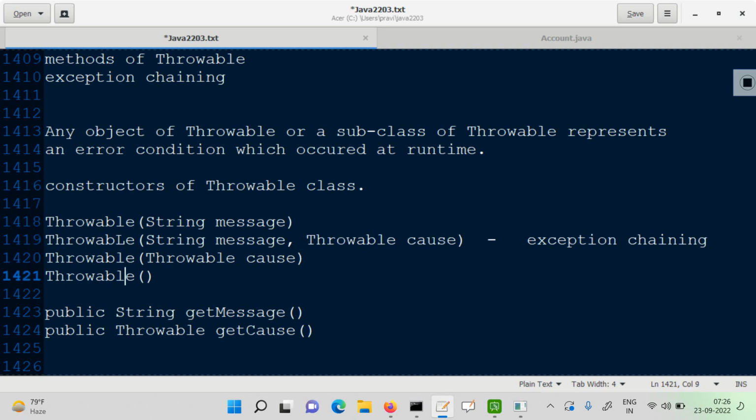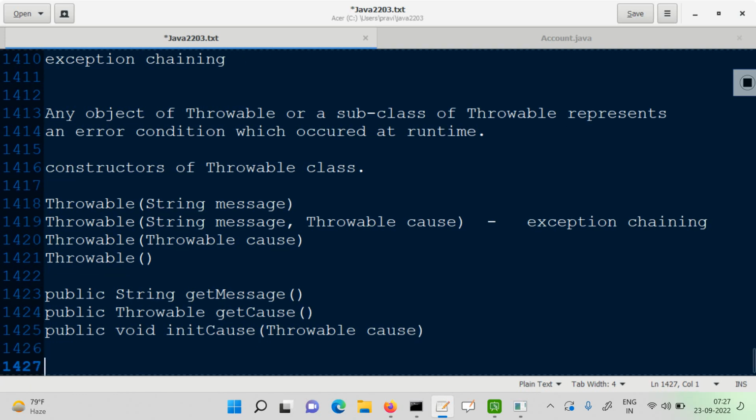So while creating a throwable object, you have not specified a cause. It is possible for you to use this method called initCause. So this can be used for setting up the throwable object. If the cause has not been set on a throwable and you want to set up a cause, you can set it. Okay. So initCause will work only if the cause is null.